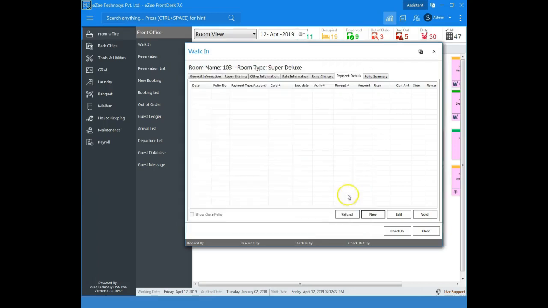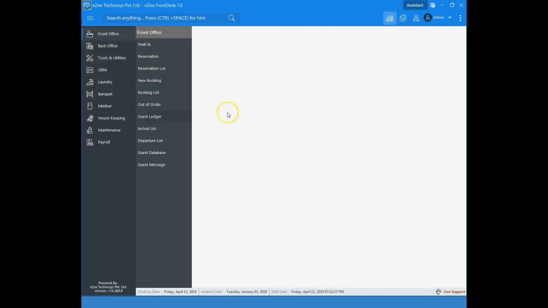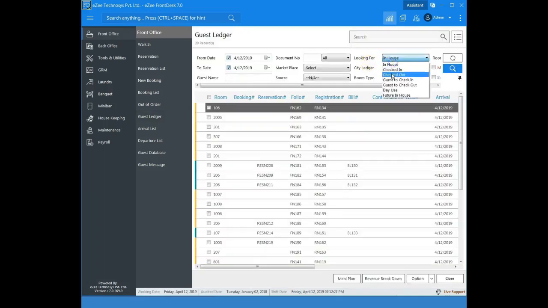Now we are ready to check in the guest, so let's hit the check-in button, and this is how we can take a walk-in. To view the guests who checked in on a specific date, go to Guest Ledger. Select the date, and select the criteria checked in. These data can be printed or exported in Excel.